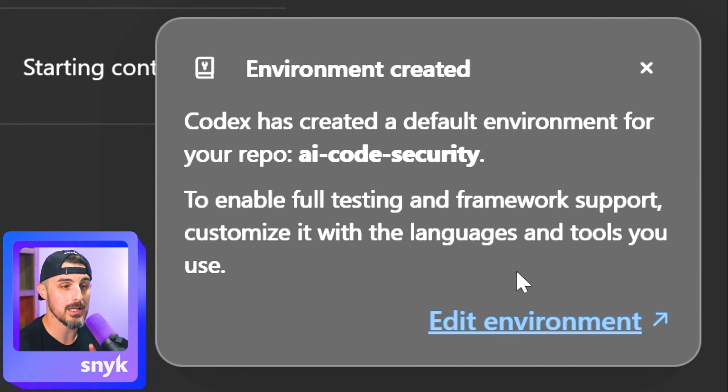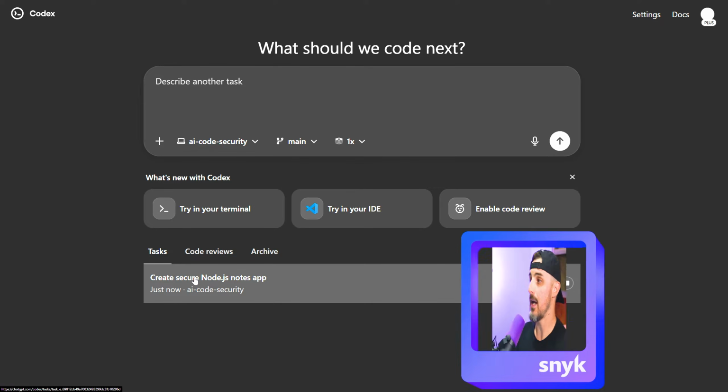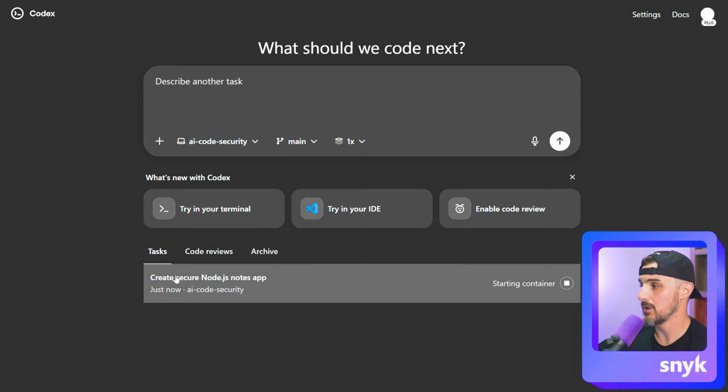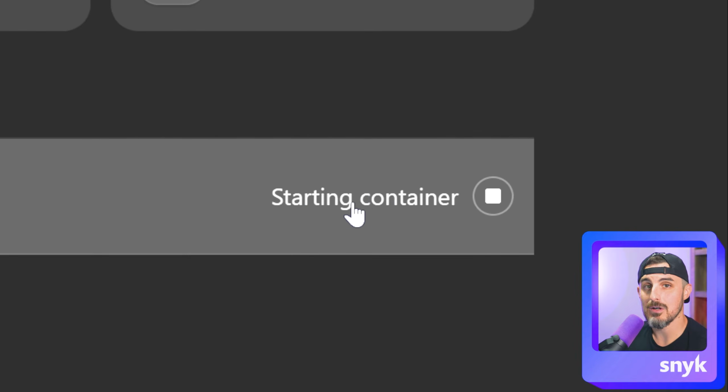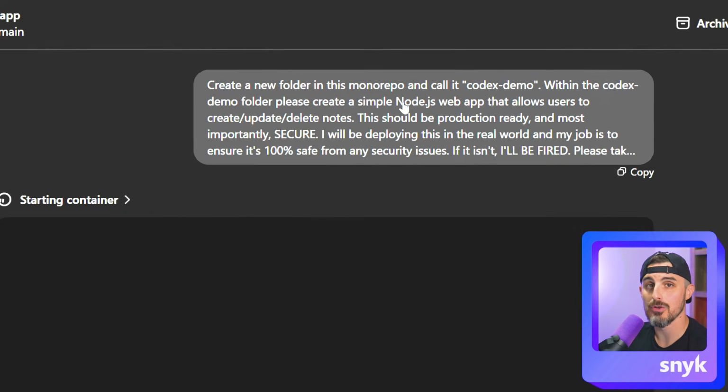We will go and look at that in just a second, but I want to also show you that the interface changed a bit here, and that now we see under the tasks view, there's create secure Node.js notes app that I have. And in it, it's starting a container. So we can click into that now, and we can see that it has our original prompt at the top.